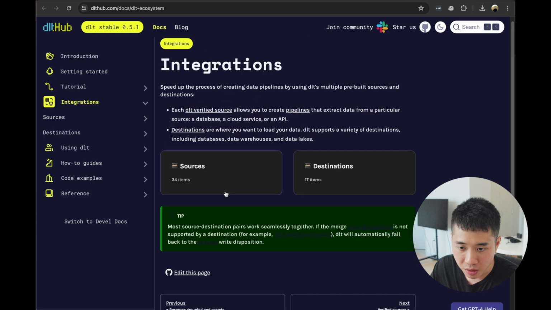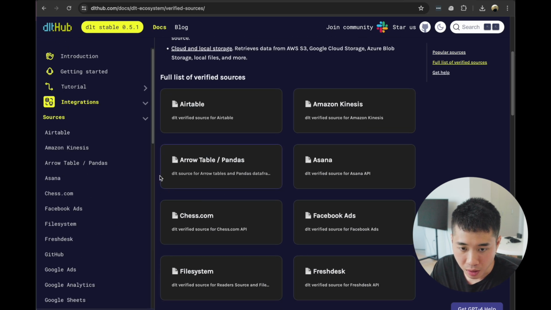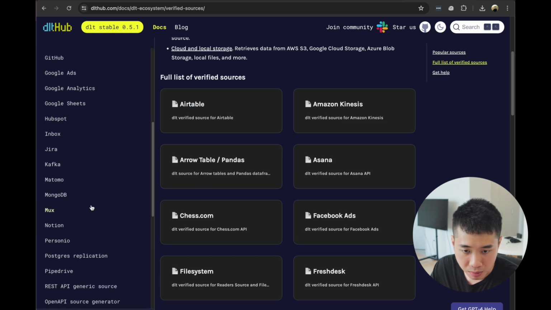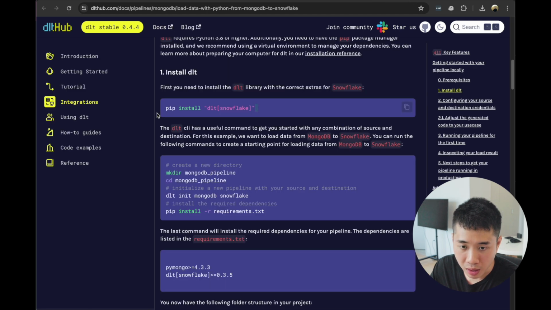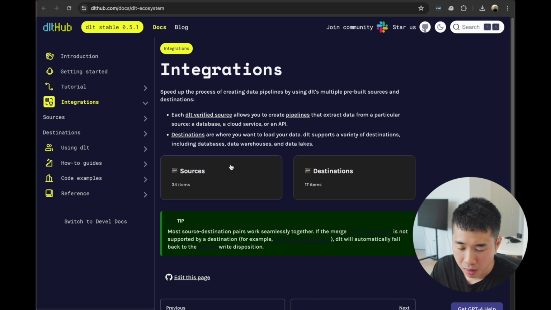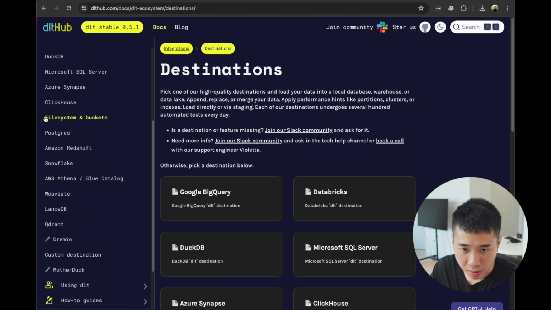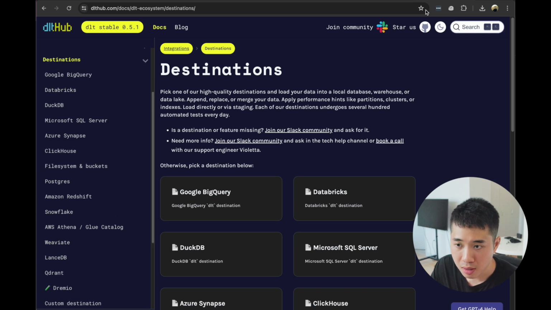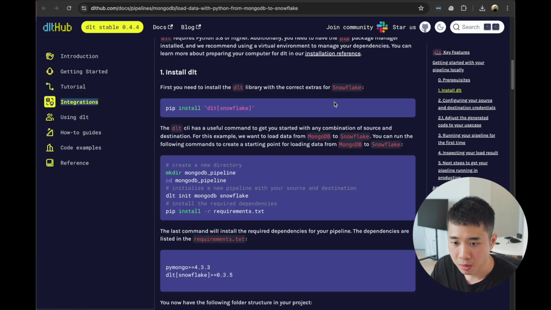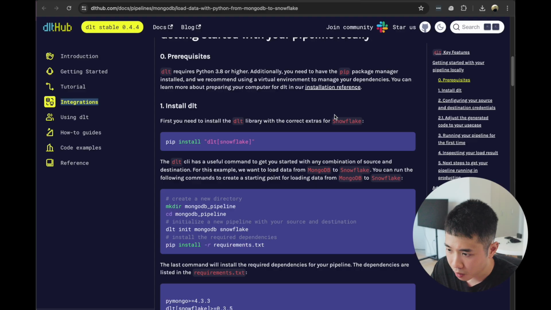We can see a bunch of different sources from Airtable, from MongoDB. And similarly, we can see a bunch of different integrations from here to DuckDB, ClickHouse, Postgres, Snowflake, Athena, Redshift, Databricks. So I'm just going to stick with this one.